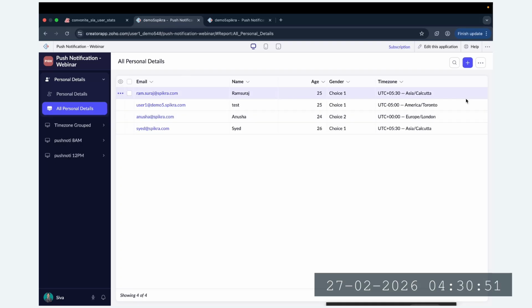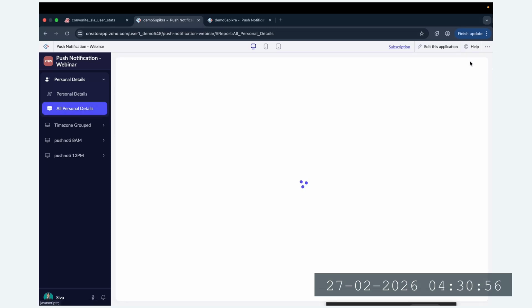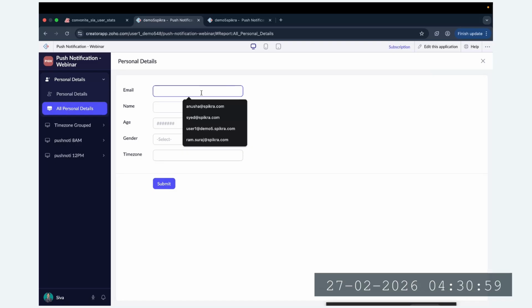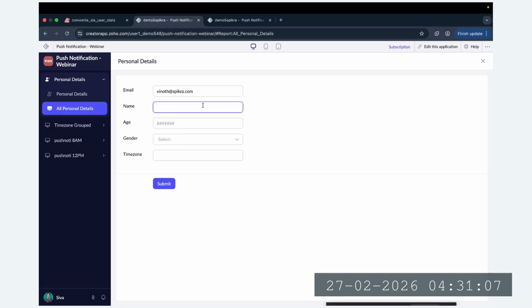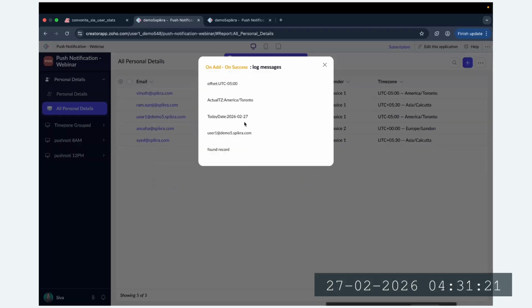So here I'll create one and email. Sorry. The moment I submit, a workflow behind the scenes runs on submission, and the offset from UTC -5 is getting converted into equivalent Indian time, right?